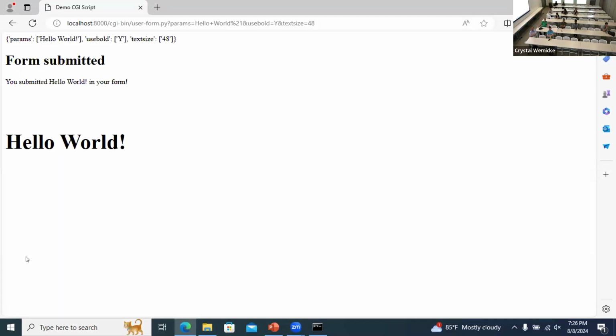I'm going to click let's go, and I get a dynamically generated web page. As you can see here, I have some stuff that's part of my template, like form submitted and you submitted, whatever I typed in the form, and you can see what I entered appeared twice in the document.